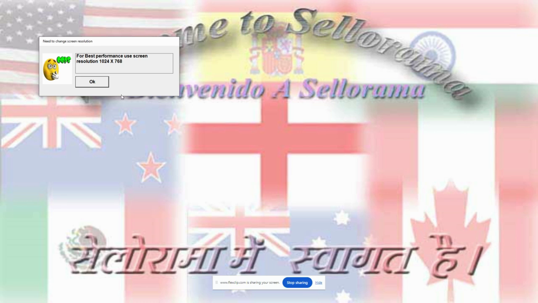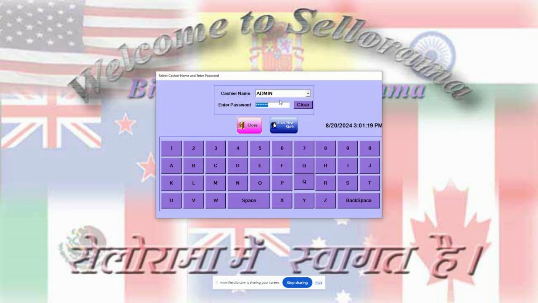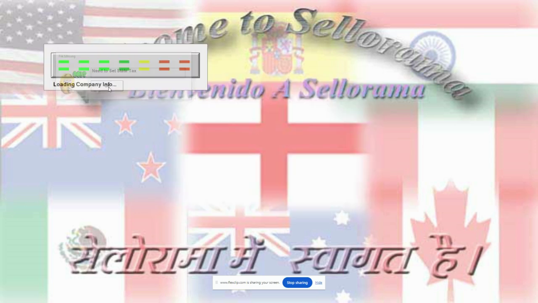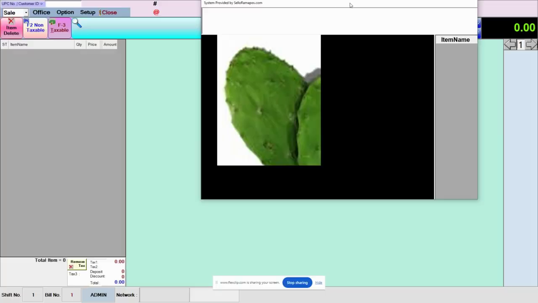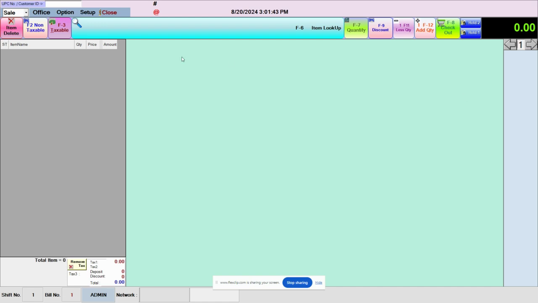Okay, for best performance use screen, just click on OK, and this password will automatically be populated when you first log in because it's the admin password. Once you click on start new shift, it will give you the ability to create all the new cashiers and everything. So once you click here, you'll get a couple of pop-ups because we still have not technically set up our system. So this is the customer facing screen, which we can drag onto the other side. And this is where you get to the very beginning of the software.